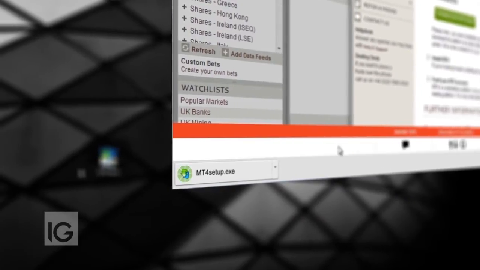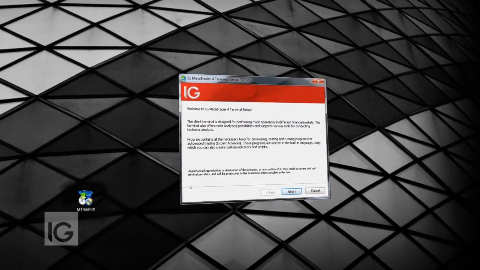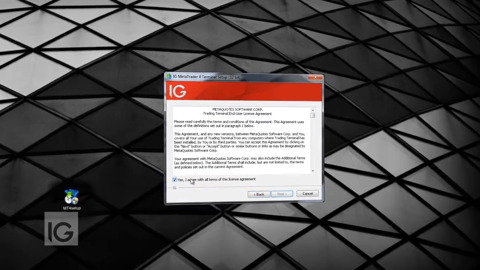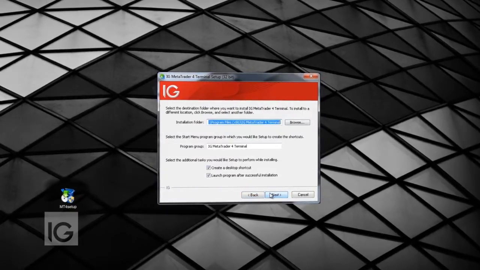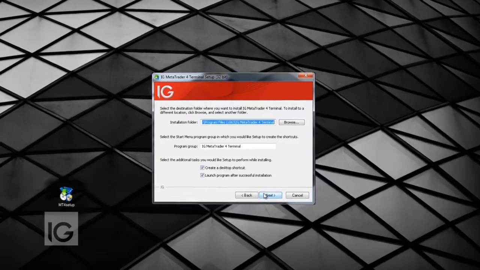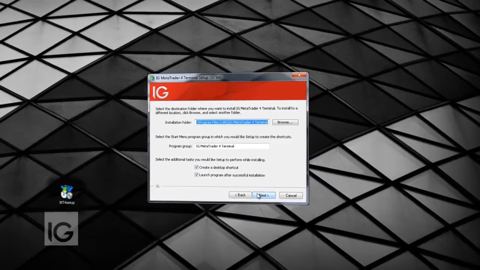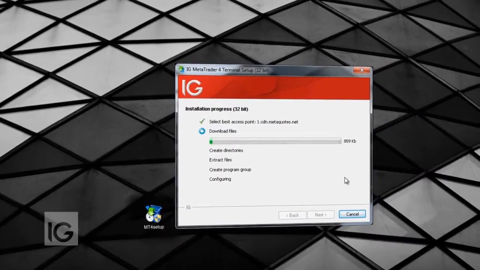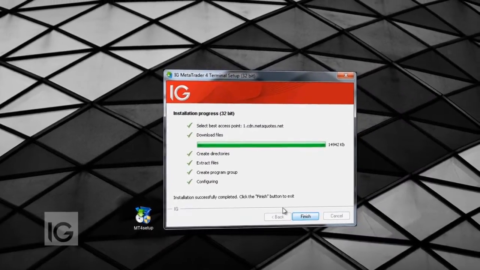When the download is complete, double-click the MT4 Setup icon to open the installation wizard. The first screen provides a short introduction to MT4. On the next page, read the terms and conditions, and if you're happy, agree and continue. Review the options, including where to install MT4, then click Next. MT4 will now start installing. Once complete, click Finish.